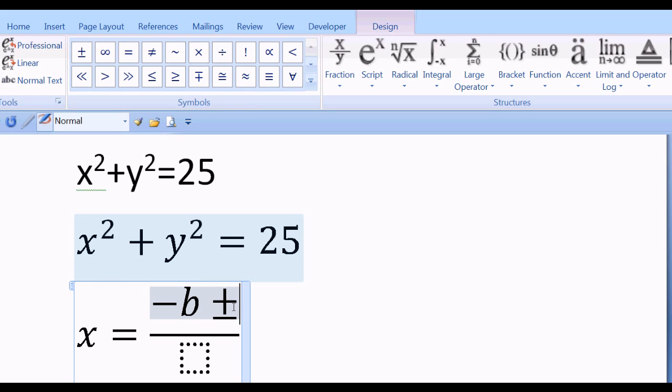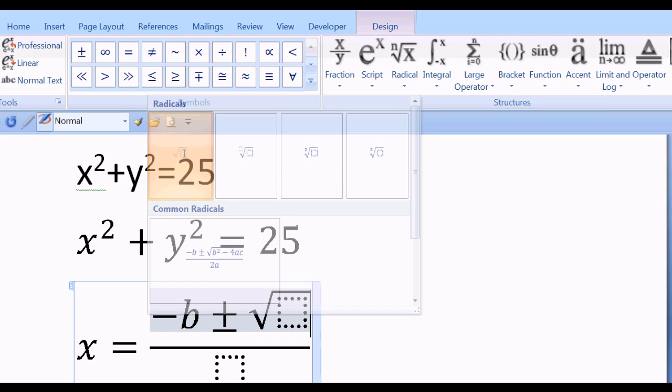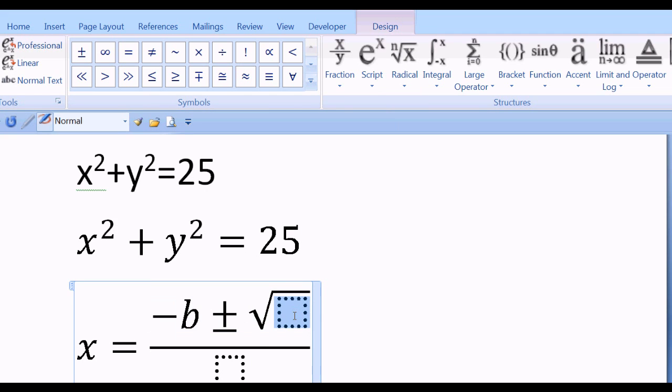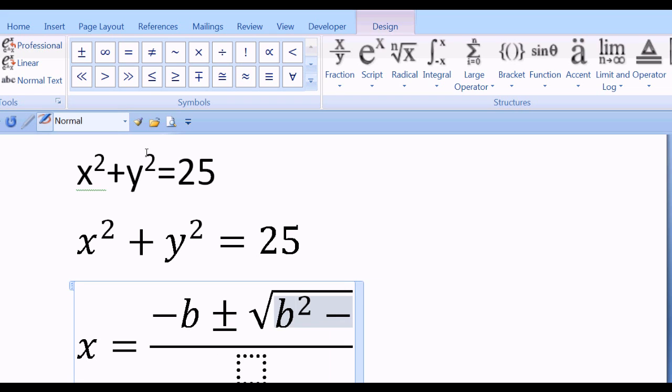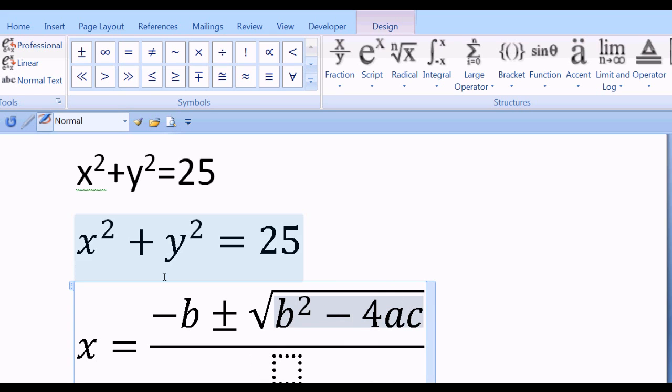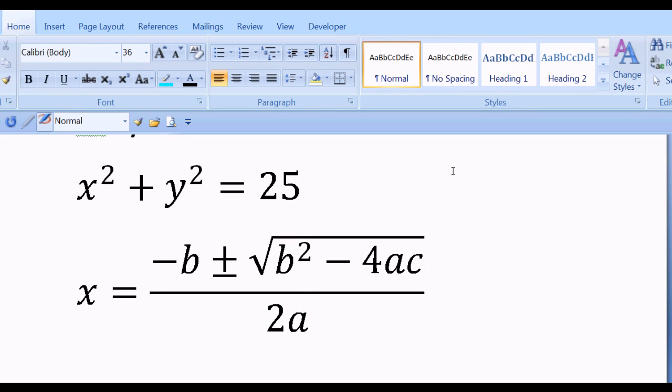Plus or minus. Now I want a square root symbol. I come up to my radical, and I pick which square root I want. I want the standard square root button. And in here, now I have square root of b squared minus 4ac. If I want b squared, I have to do the script. And I get b squared. And then I can just type in minus 4 times a times c. And it's all divided by 2a. And I click outside my box, and I have my equation.